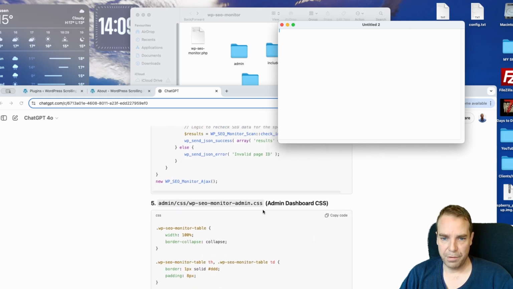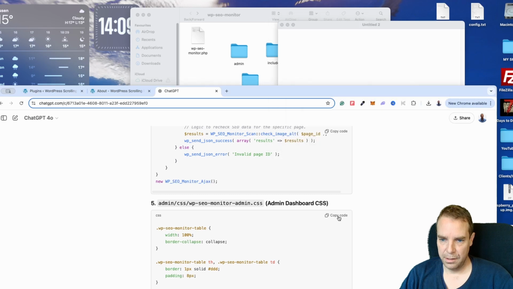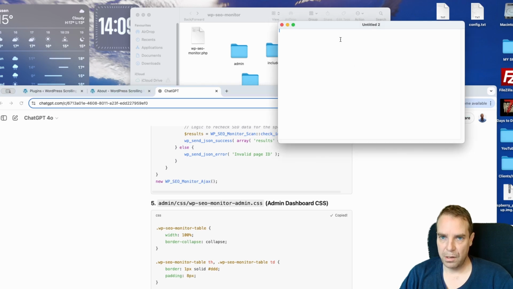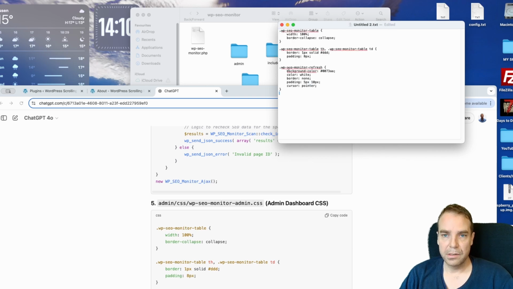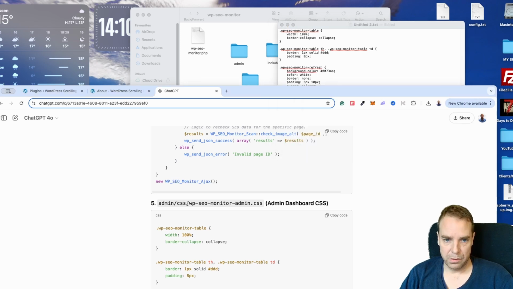And now we have our CSS file. So for the styling of our plugin, if you want, of course, you can modify this. Here you can see border, padding. Let me paste this real quick in here. So yeah, there's not much in here. You can see the background color. You can change the background color. Yeah, that's almost it. So then let's copy this.